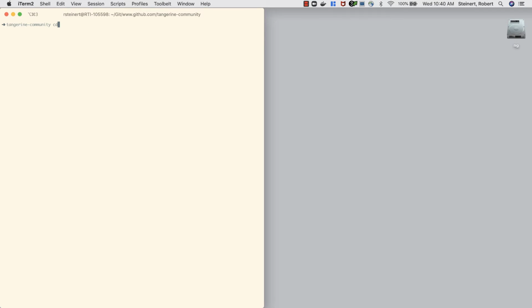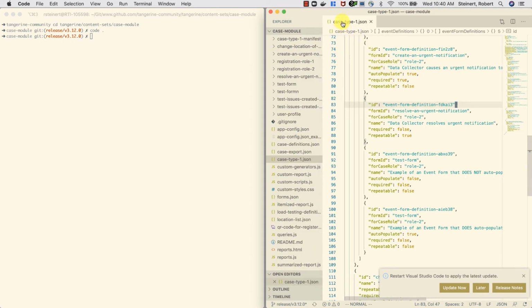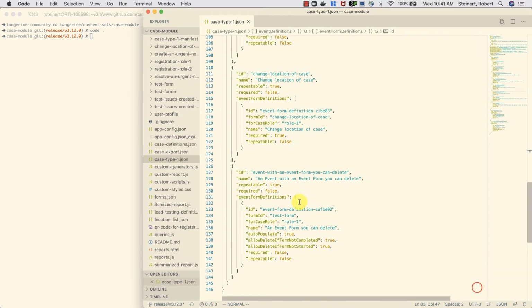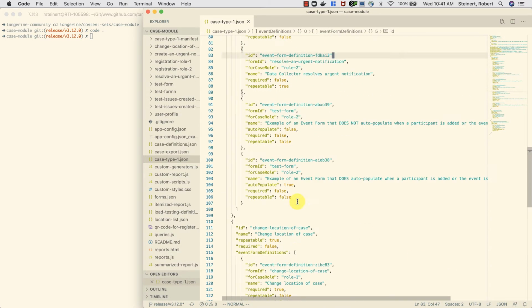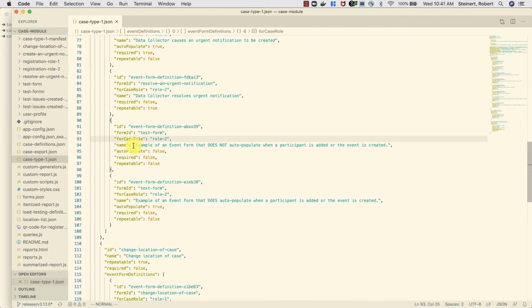For this demo, I'm going to use the content set of case module. Let's open it up and look at those flags that are new. In case type 1, you'll see we have 2 event forms for our demo here.